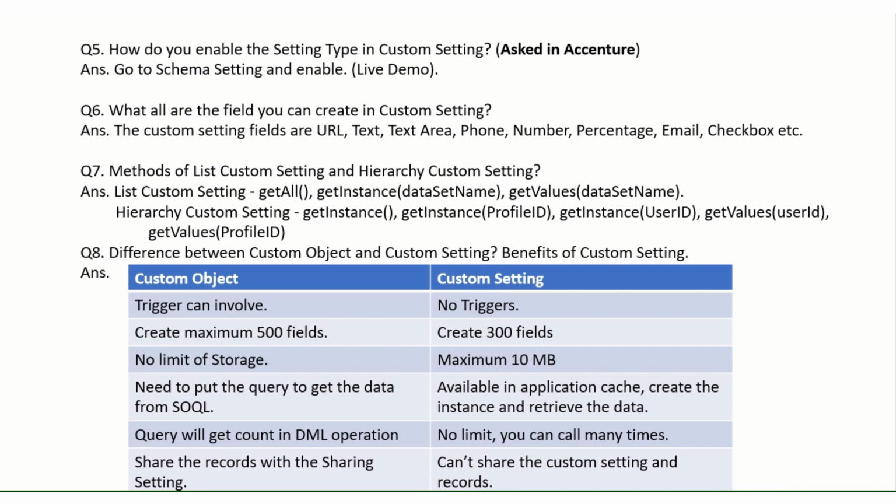So we'll see here. What are the fields that you can create in custom settings? These all are URL, text, number, percentage, everything. Now what are all the methods you have in custom setting and hierarchy settings? Their methods are almost the same in custom setting and hierarchy setting, but in a list, if IN means India, US means United States, so I will pass IN here, in the dataset name, so it will give me the proper result. And for the hierarchy we have to pass the profile ID or the user ID to get the details.